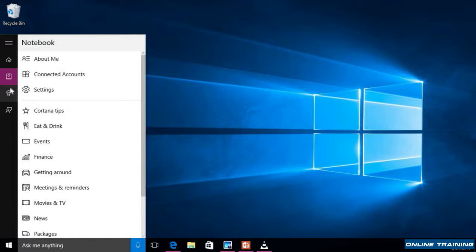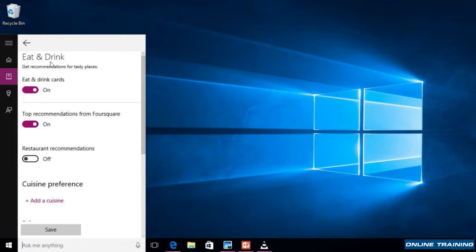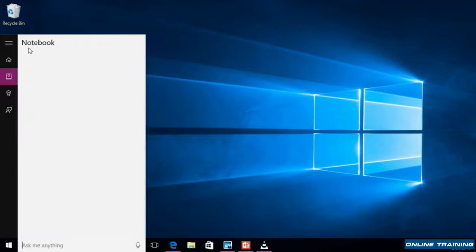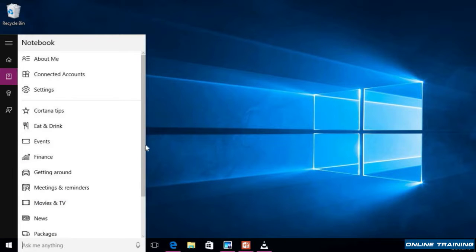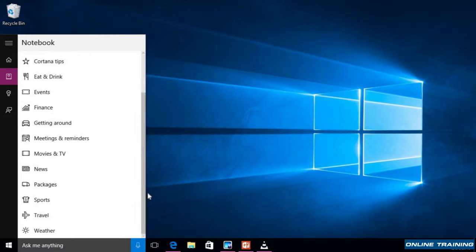Another part, or you can go in and you can speak commands, but that works a little bit better than the search. The notebook here, you can start to identify what you want Cortana to be doing for you. I'm not going to spend a whole lot of time here just because this really is very cosmetic. This is a great part of Windows 10, but it's really more from a personal, not a business perspective.